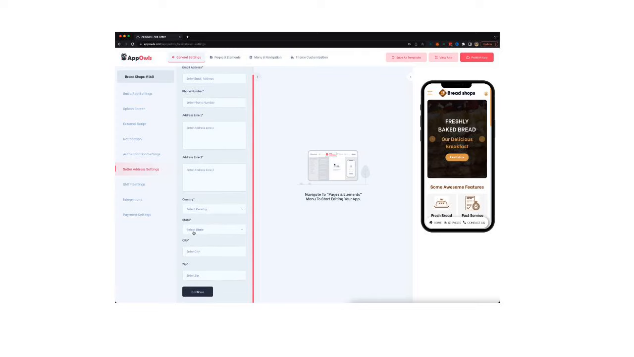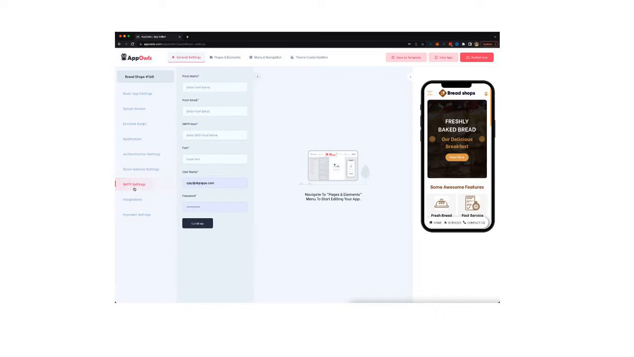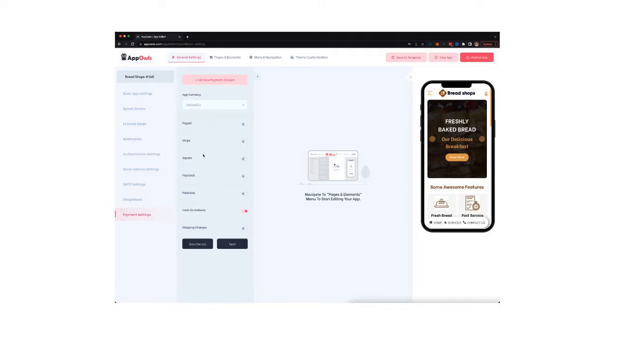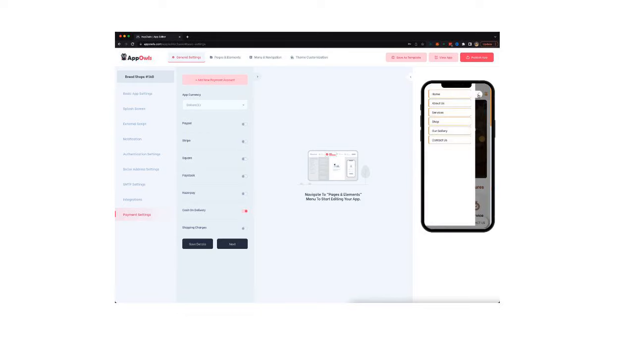If you're running an e-commerce store inside your app, you can add your SMTP details if you want to be sending emails using your mobile app. And we also have a bunch of integrations for autoresponders, for SMS and Google settings. Plus, you can enable PayPal, Stripe, Square, Paystack, Razorpay, cash on delivery, and also add shipping options for your e-commerce store or for your paid membership that you can create inside the app. So these are the basic settings, the general settings of your app. You can preview everything as you make changes. You can see it on the editor right over here.